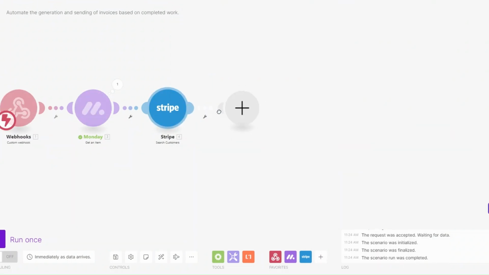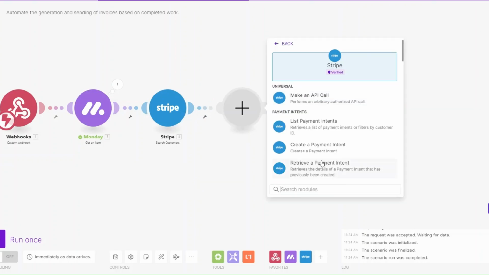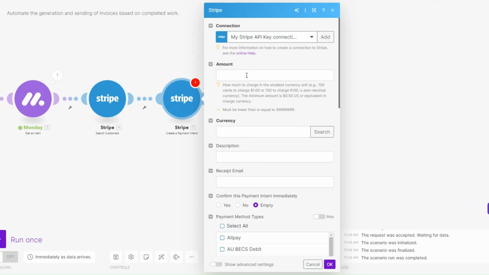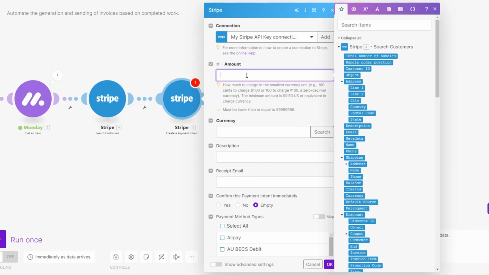And then the next module we'll add is we'll create a payment intent. Here we'll add our amount. The number that you add over here is going to be in cents. So you have to add an extra 2 zeros to convert the number into cents. So if you're charging $5,000, you'll have to add 500,000 over here.